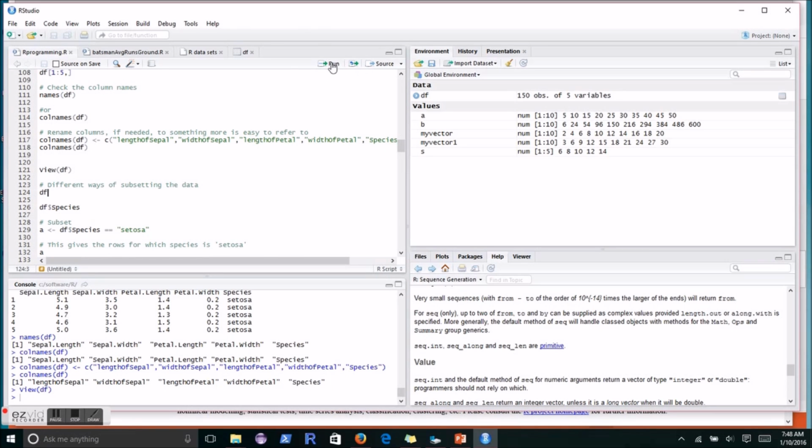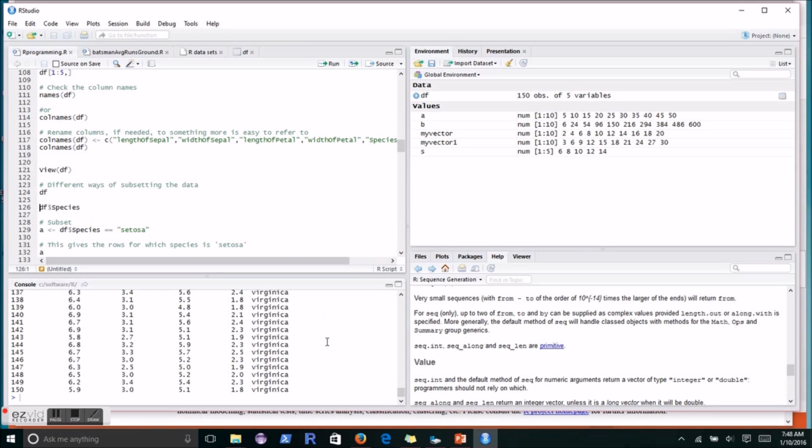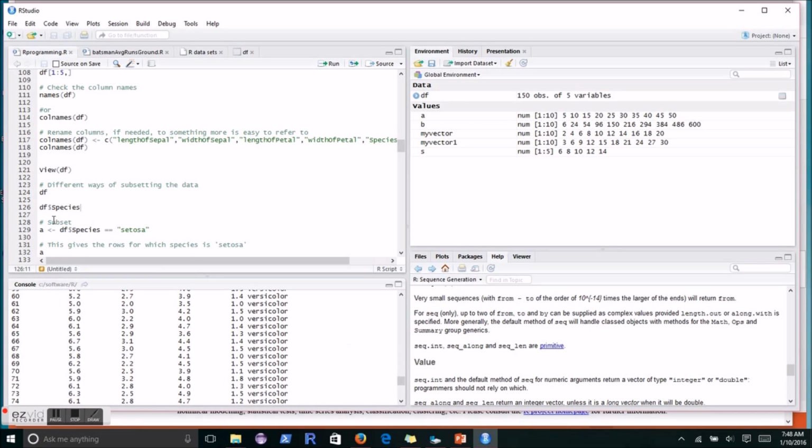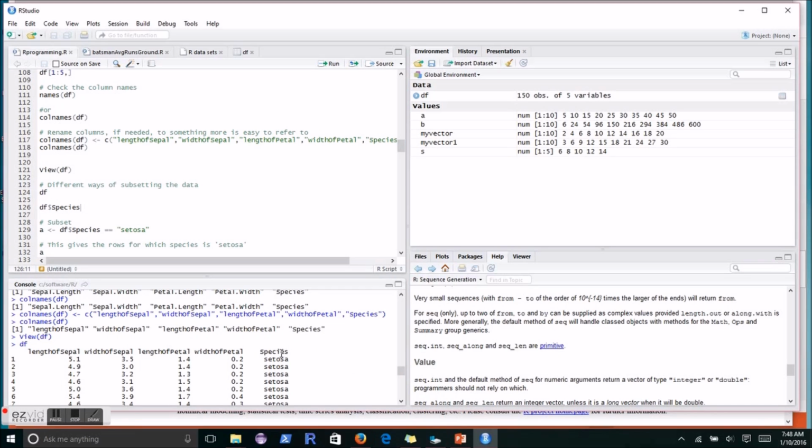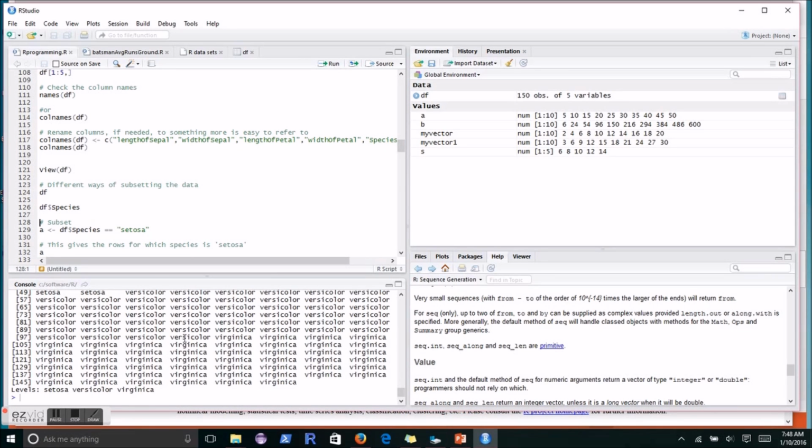So let us display this again. This is the data frame. To get the value of a specific column, you would have to use the data frame, the $ sign, and the column name. So here I am using this column name. So df$species is going to display the values of that column. So it has displayed all these.